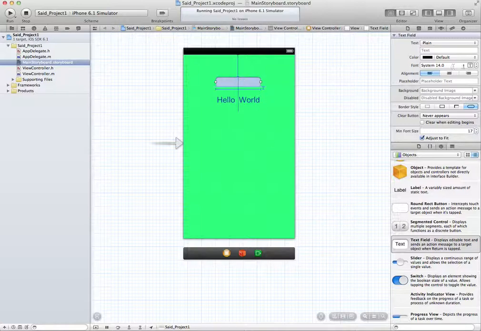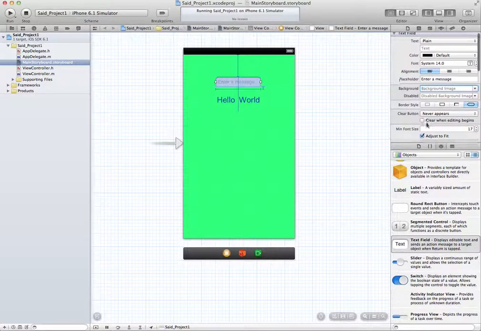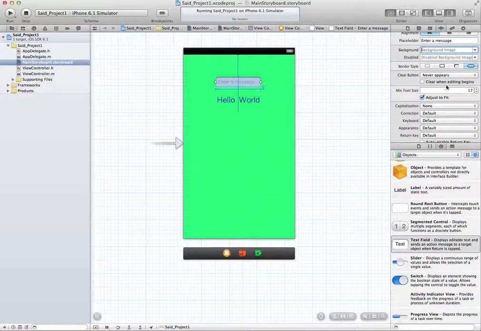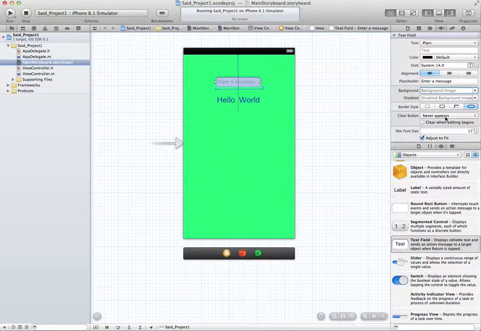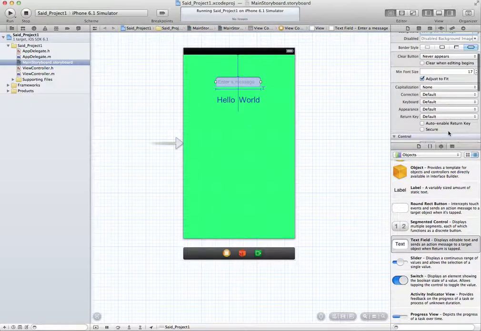In the text field component, there is something here called the placeholder. The placeholder text is not really a text that you have to delete, but it gives a message. So I can say, enter a message. You can provide a background image. You can also center the text, change the font, and change the color of the text. So many different options. Make sure that you explore all the different options that you have here. There are clear buttons, if you want them to appear or not, and so on. There are options for capitalization, correction, what kind of keyboard, appearance, return key, and so on and so forth.